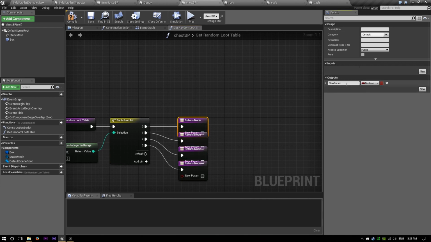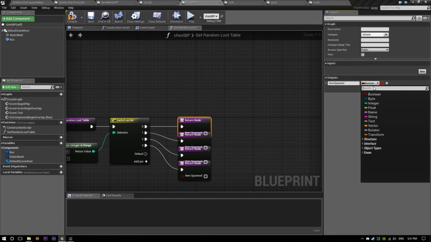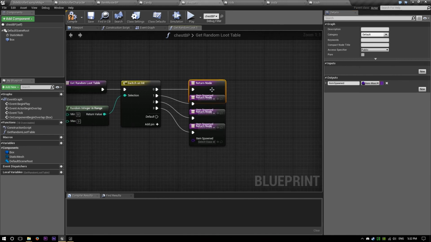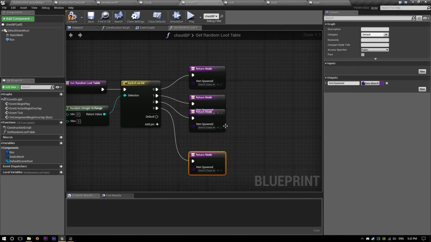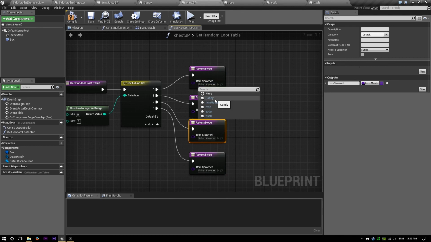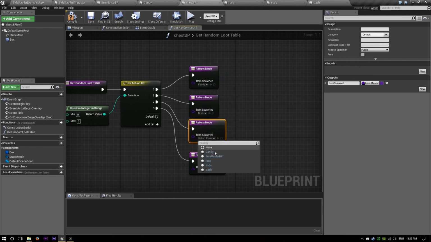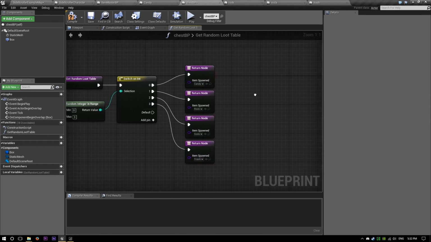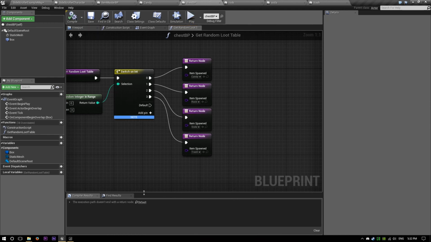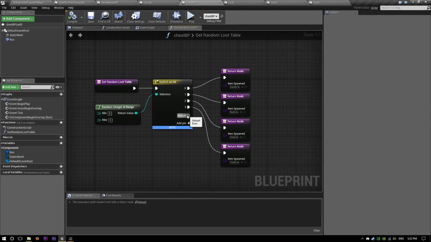But we need to output, and we need this to be item spawned, and this will be of our item master blueprint class. Actually, no, it's not item master blueprint class. Oh no, it is. There we go. Candy, rock, soda, trash. Alright. Spawn that, save, compile. Now, this default will be candy. So if it fails to do it, it will instantly spawn you candy.